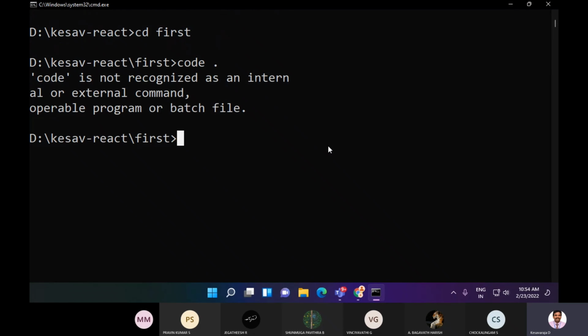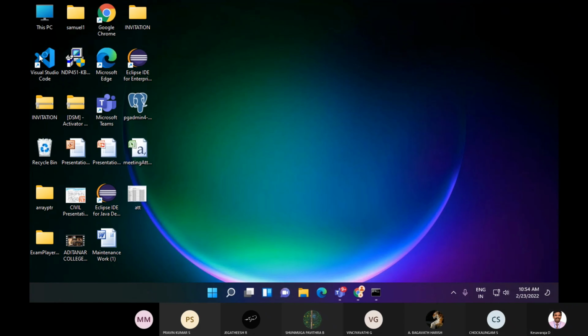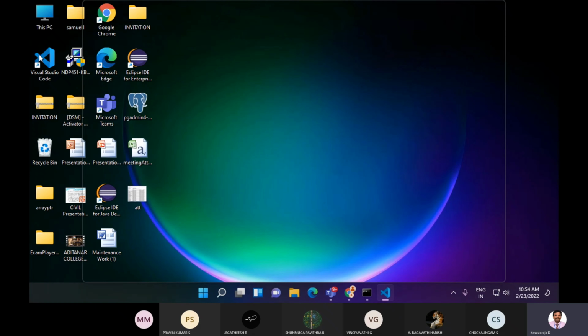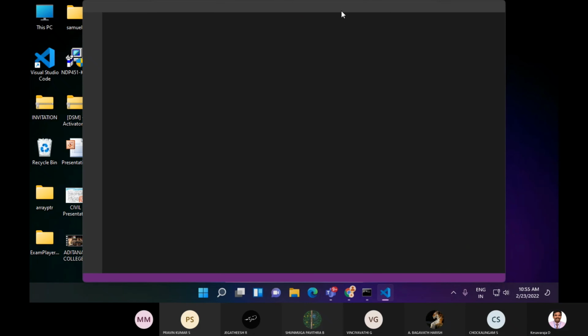Sorry, after installing Visual Code, you can restart the machine. Then only it's supported. So I will open Visual Code, and then I will open the project. Once restarted, the Visual Code path was mapped in the command prompt, so that's not a problem. Now I will directly open the Visual Code IDE. Just go to desktop and double click on Visual Code IDE.